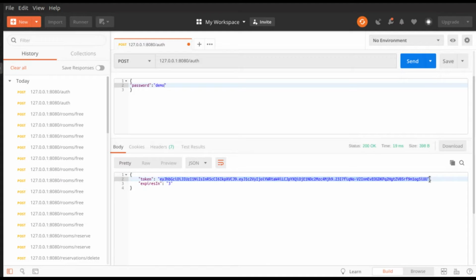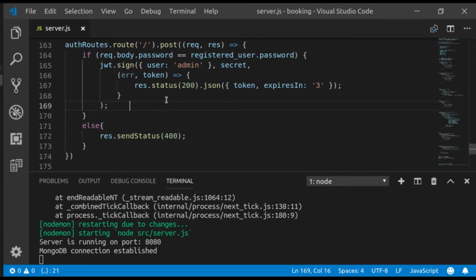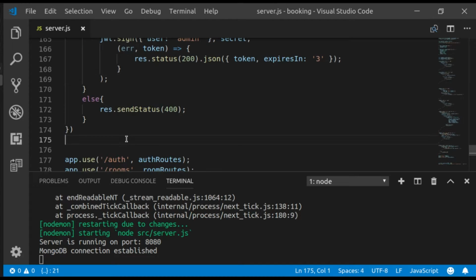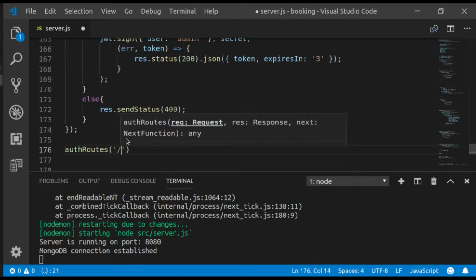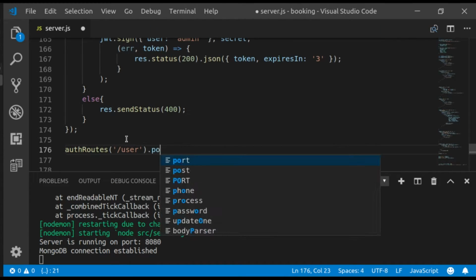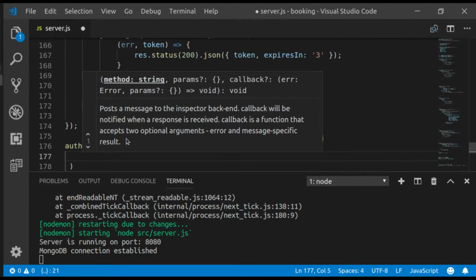We can use this here in order to test our URLs further. So I'm just copying it for now. Next thing we would like to do is to create one little additional route. We'll be using alt routes, and when we go to alt user using a post request, we would like to send information about our user.